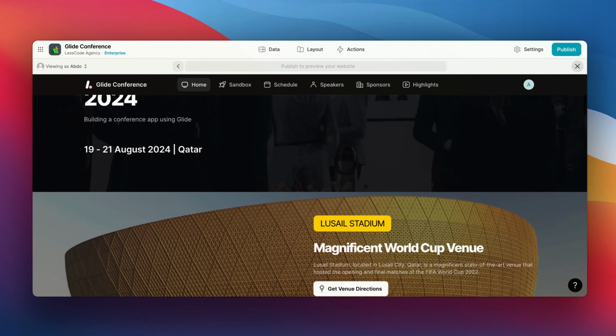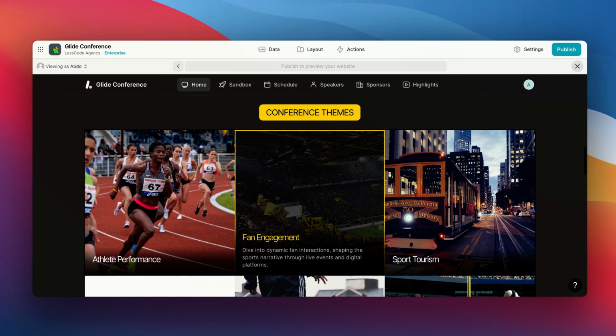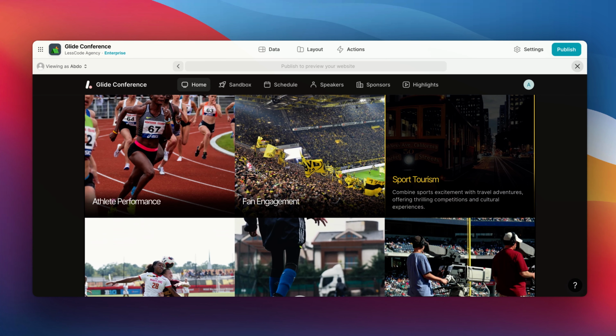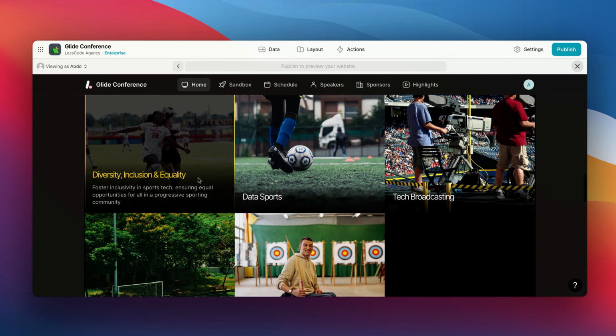In my case, it's a conference app, and in conference there are themes, and so I display the themes like this. The user can hover over every theme and see the description. They can click and take the actions on the card. So if you need anything like this in your apps, just watch this video.